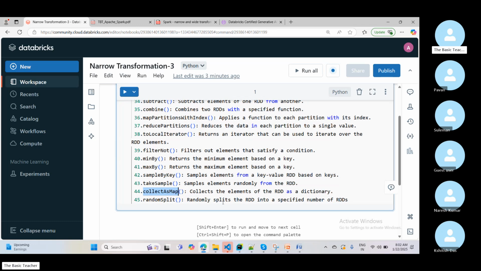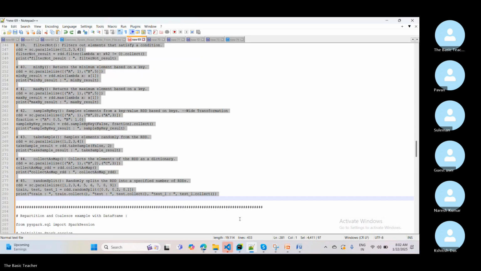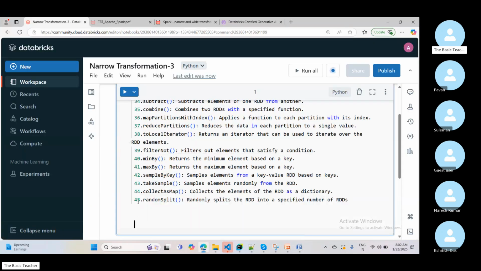Then we have random split. This is going to randomly split the RDD into the specified number of RDDs. Okay. So let me take this. I will copy this and I will comment out this one.